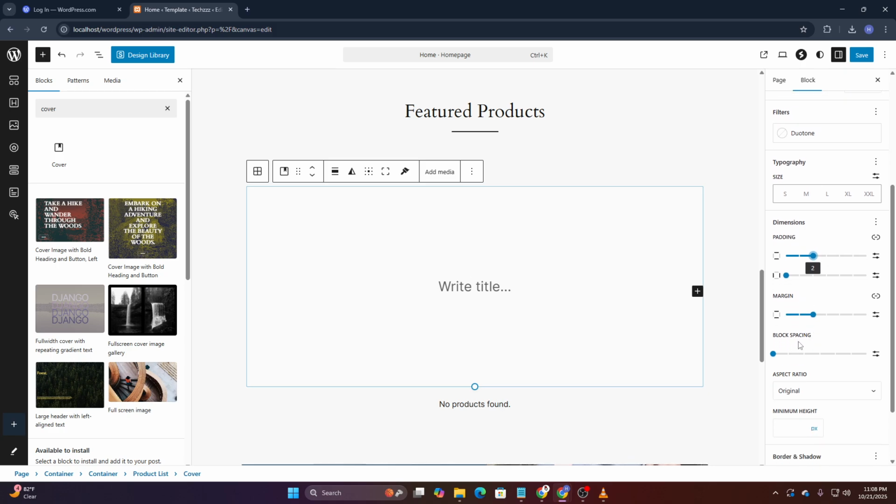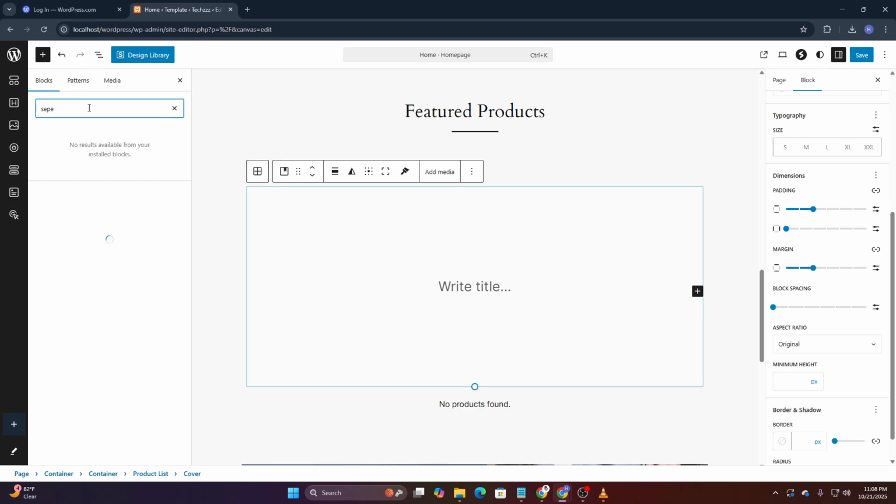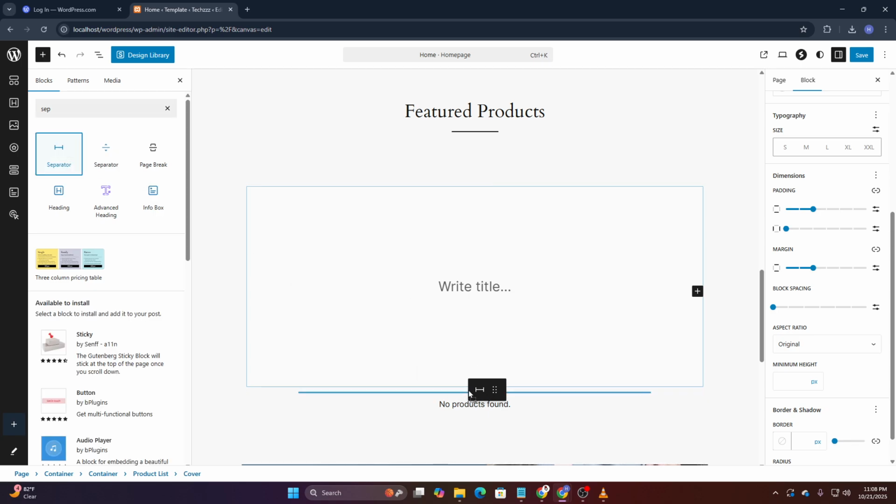Finally, to separate sections visually, click the plus icon again and search for separator. Adding a separator inserts a clean dividing line, giving your page structure and making it easier for visitors to navigate your content. And that's it.